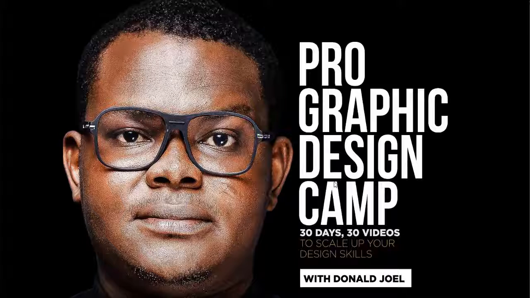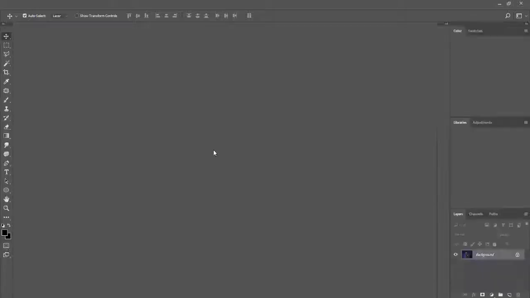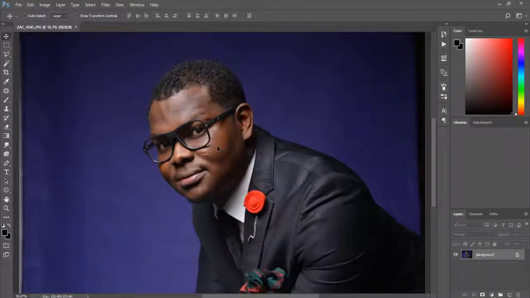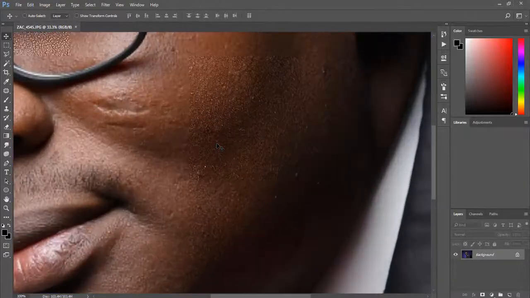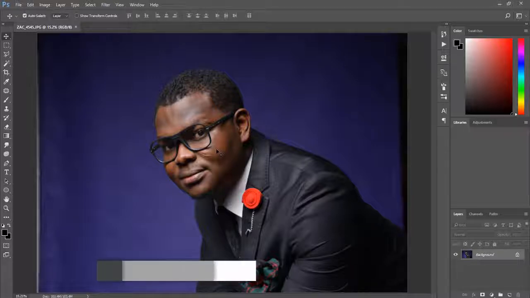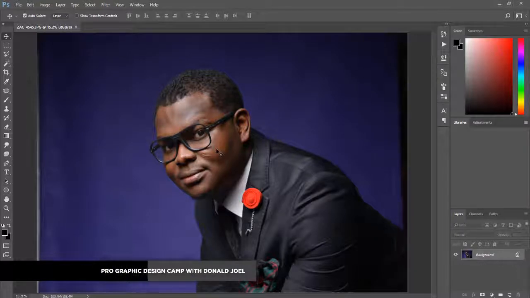I already have a picture in Photoshop, and I will open my Photoshop. I already have the picture opened. So this is the picture I will be working with. Now if you look at this picture, it was actually taken in a studio, and you can see that the picture is not actually having a professional feel. It's still natural. It has not been retouched.